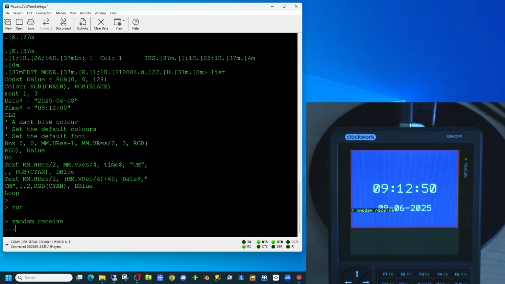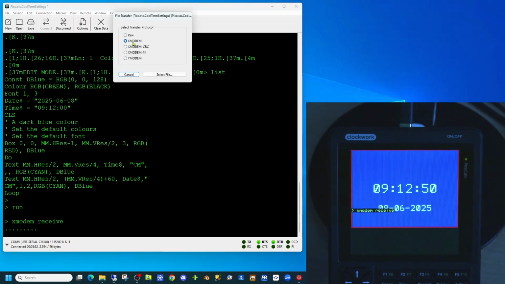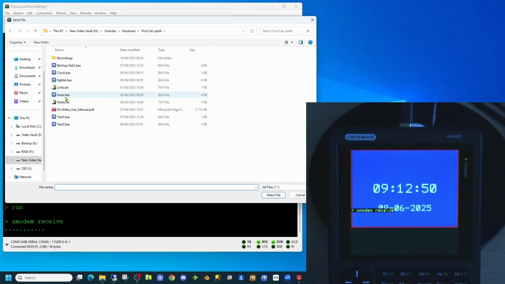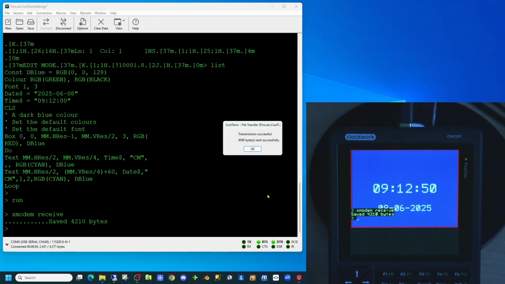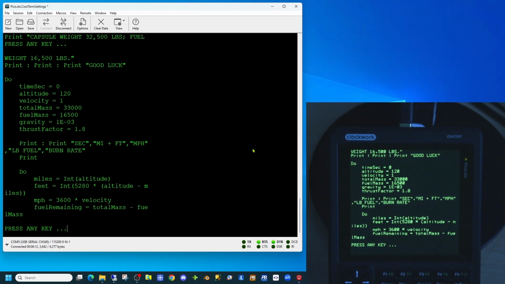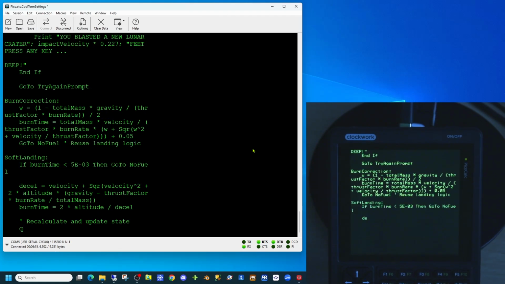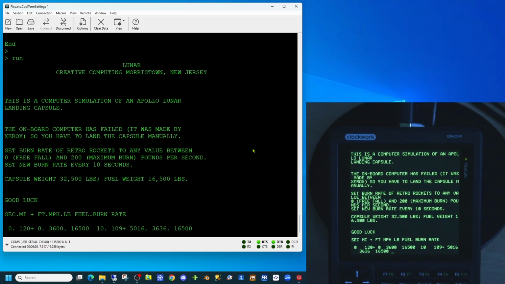The PicoCalc is now waiting for a file to be transmitted to it. We can now go to the connection menu and click send file. Leave it on XModem and then select the file. We pick the file we wish to send, click send file, and it is now being sent across the USB connection, and we have a successful transmission. If we now type list on the terminal, we can see there is our application. And if we try running it, we can see now our application is running quite happily.